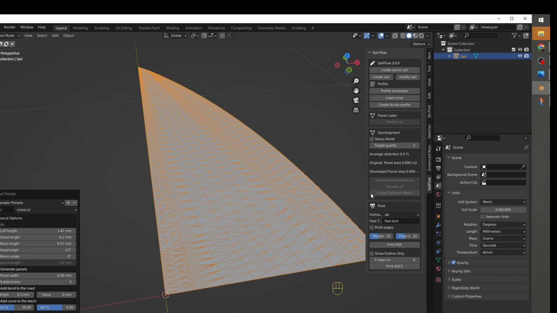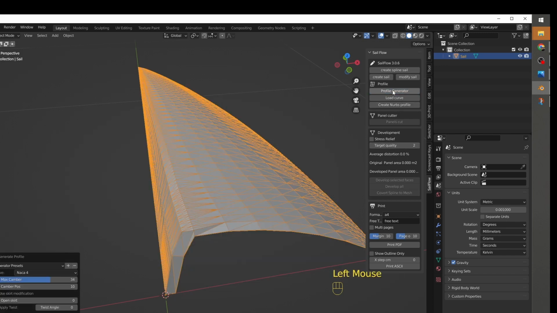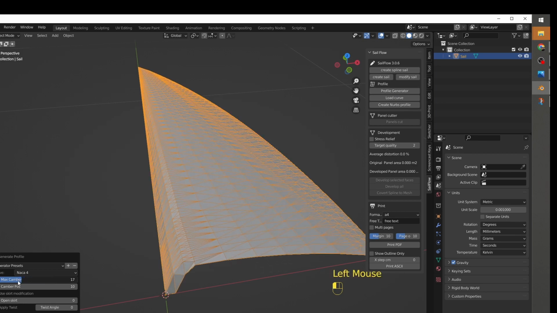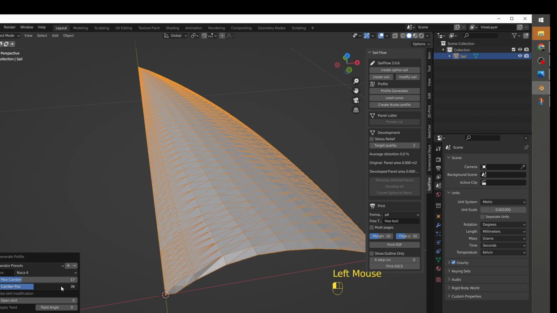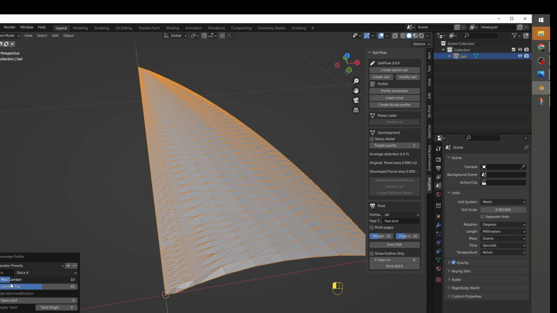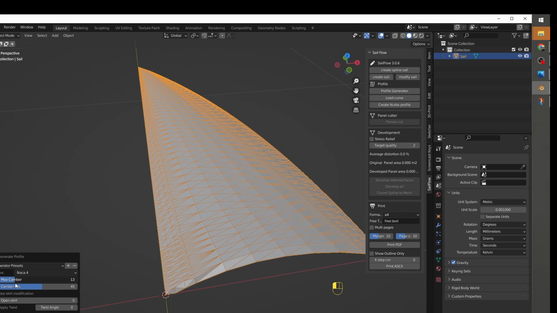And then you have to go to the profile generator and start playing with the max camber and the camber position. Like I use 40 or 45, and then for the max camber I went from 12 to 15. It depends on where you want the sail to perform.